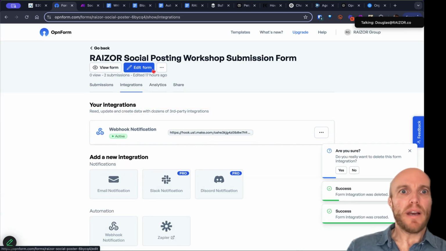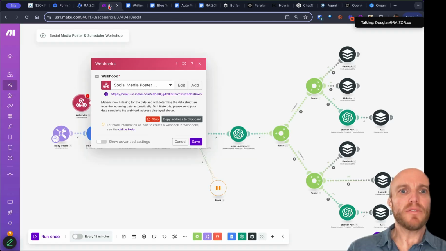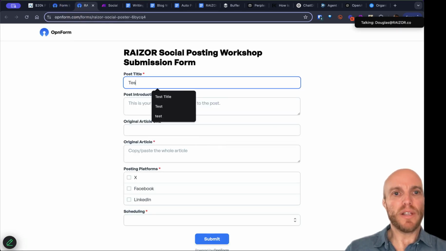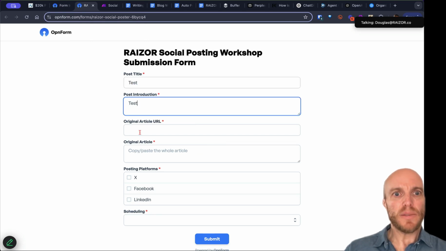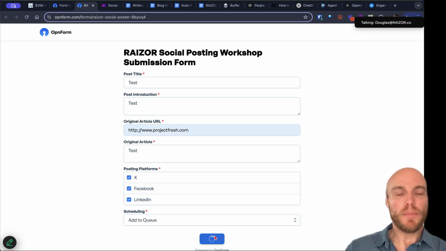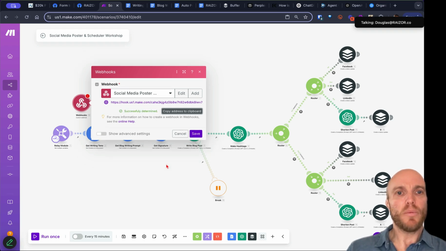Okay, now we are ready to do a view form. It's basically waiting for this first test data, so let's just do that. We can just go like this. Test. We actually have to do a real link. This, and then we'll just do this. Press submit, and look, this is very satisfying. This now should go green in a moment. There it goes, successfully determined.